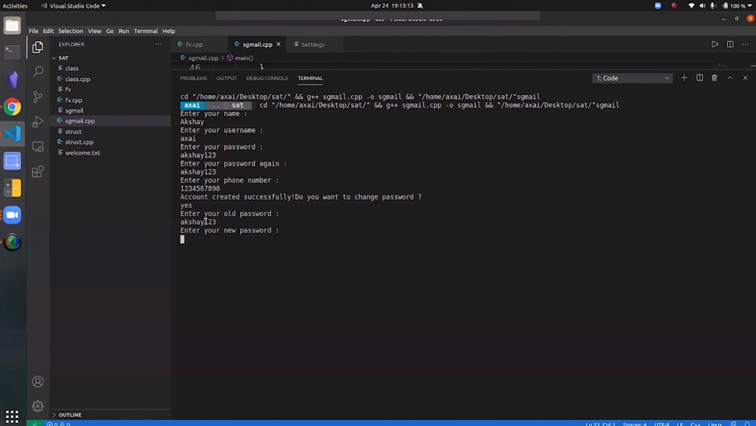Okay, so now it's asking me to enter my new password. So let me make it Akshay1234, and it asks me to enter my new password Akshay1234 again. So yeah, the password has been changed successfully. Okay, so that's pretty cool. Let me test if it works.